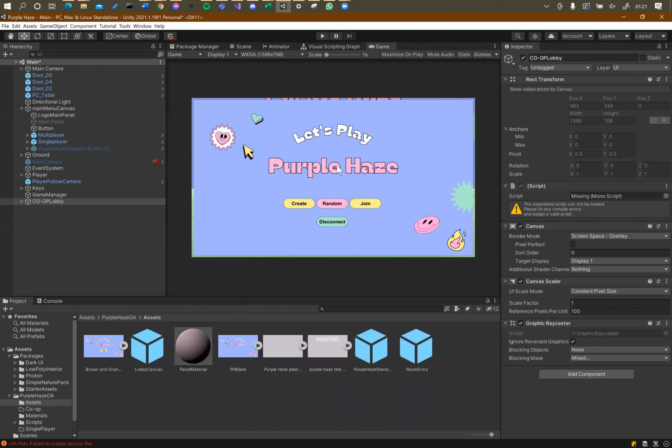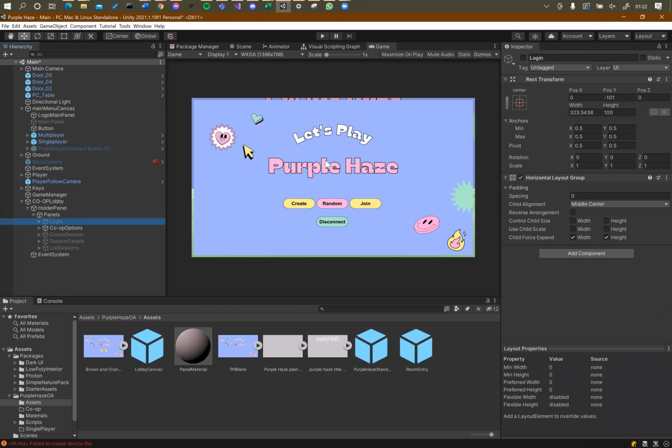In the game here, there can be seen the UI created for the co-op multiplayer mode. I'll start with the login. When the player presses multiplayer, they will be presented with this canvas where they can enter their player name and log in, and here is where the connectivity with the server will happen.